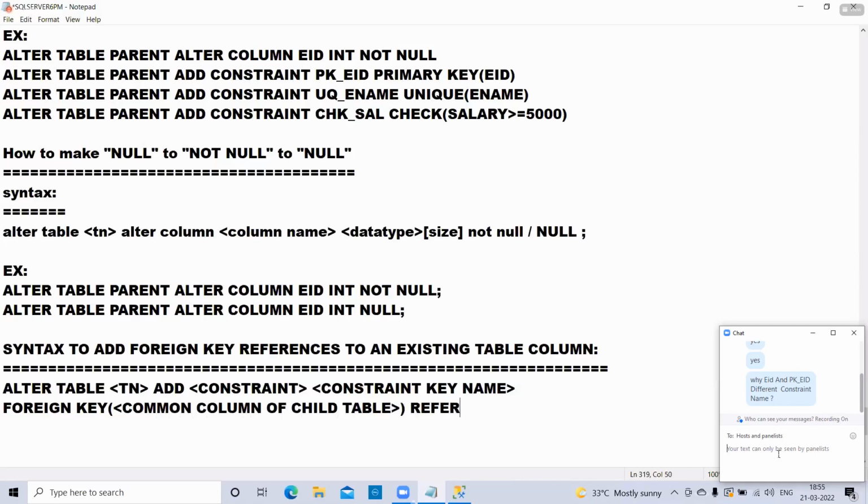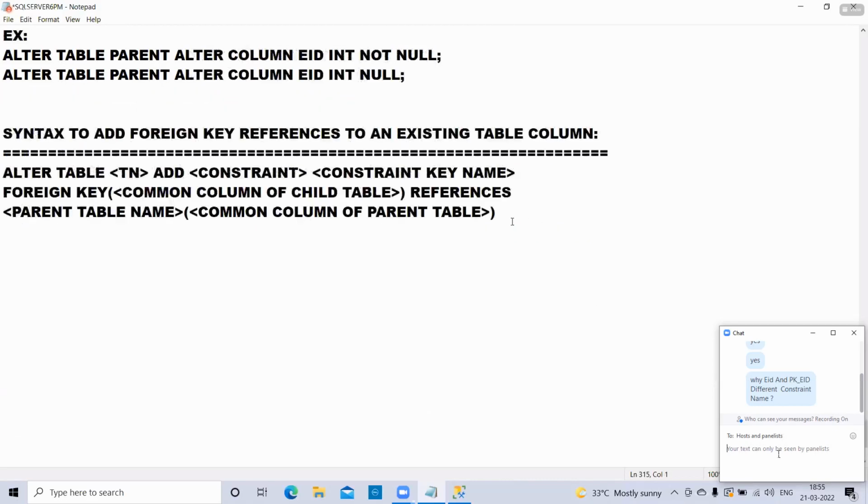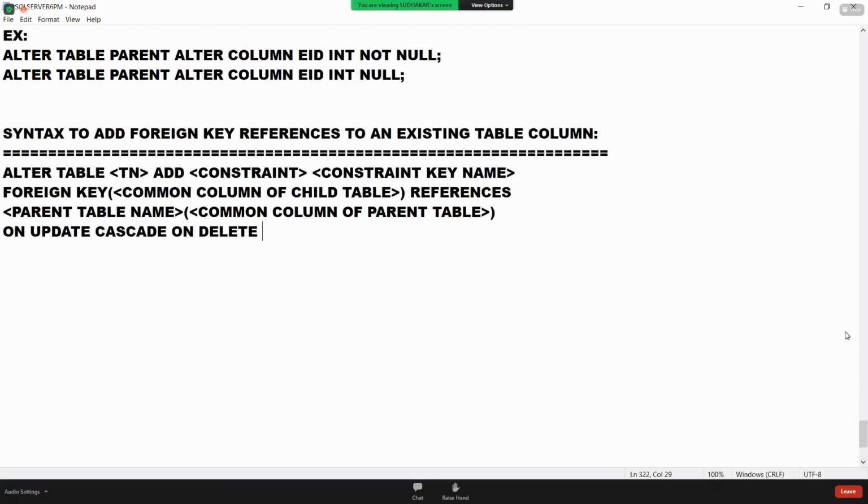After that, we are taking references. We are taking references from which table, guys? The parent table. So I want to give the parent table, and in the parent table, the common column of your parent. Okay, this is up to here. Additionally, you need to apply on delete cascade and things like that. You can apply on update cascade, otherwise on delete cascade.